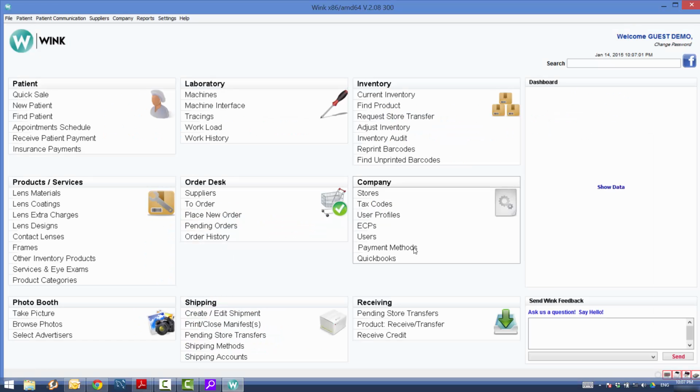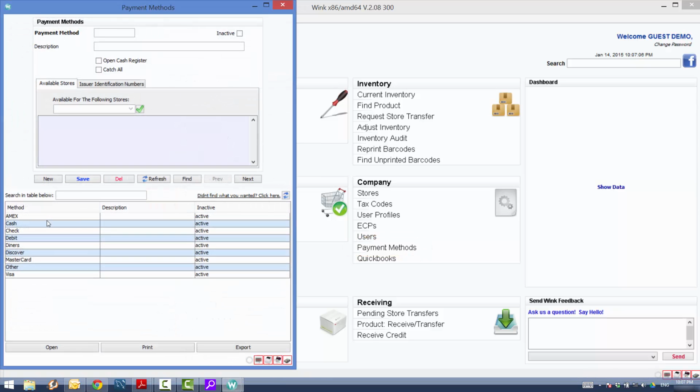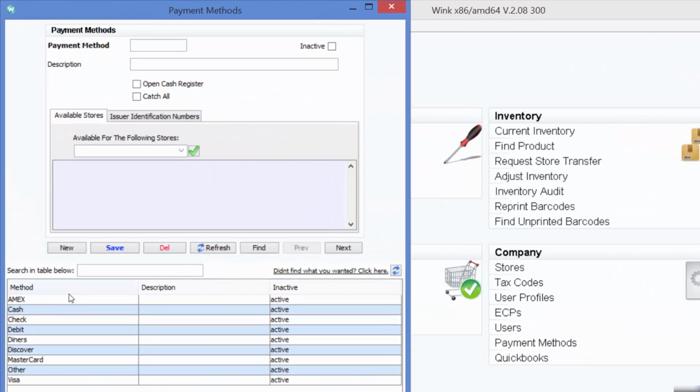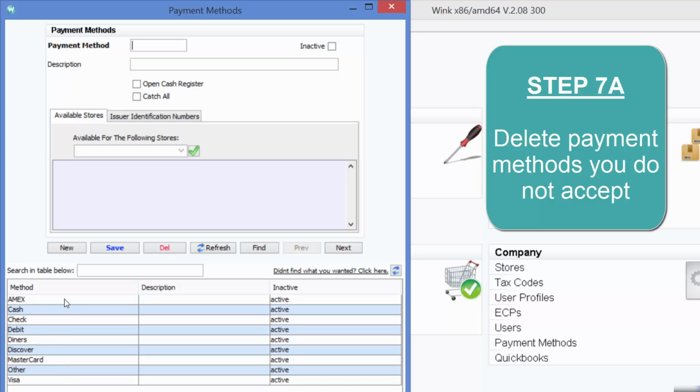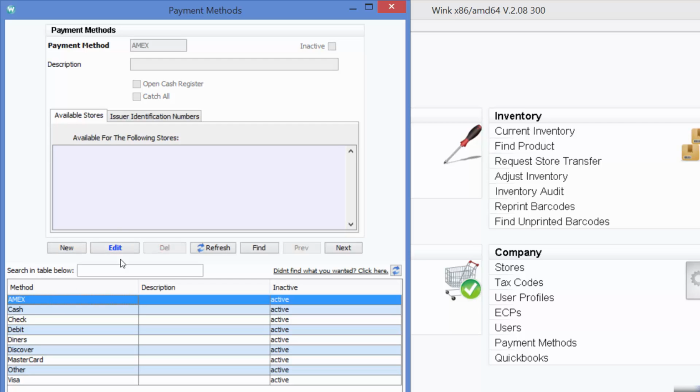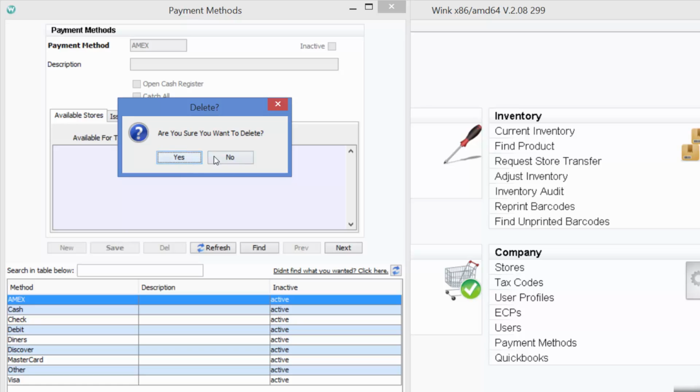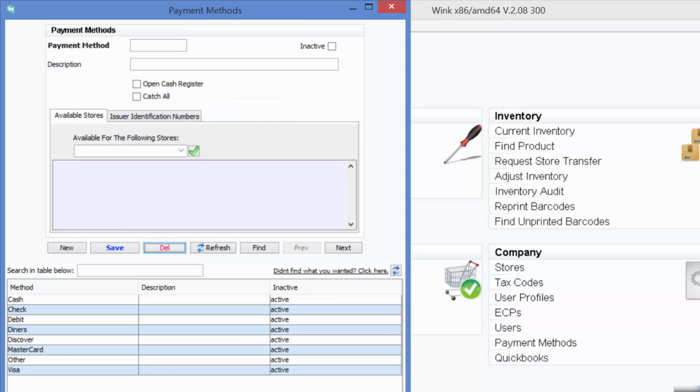To modify a payment method, click on Payment Methods. When you created your private database, we preloaded a series of payment methods for you. The first thing to do would be to delete any payment methods which you do not accept in your practice. For example, you may want to delete Amex. If so, double-click on it, click on Edit, and click on Delete. Are you sure you want to delete it? Yes. Next, you may want to delete the diner's card.